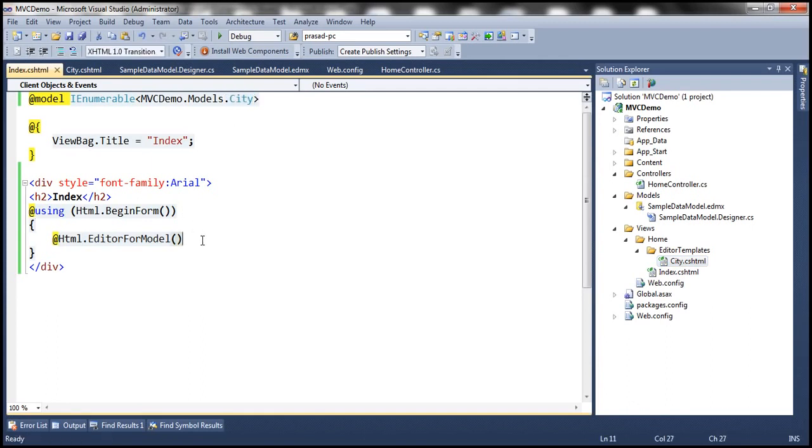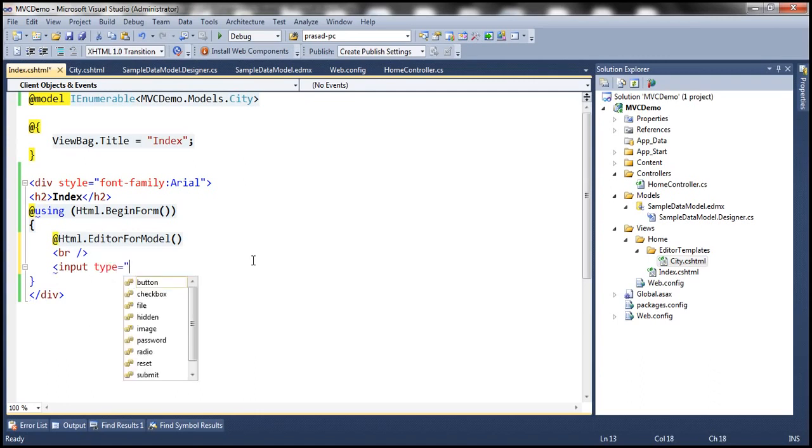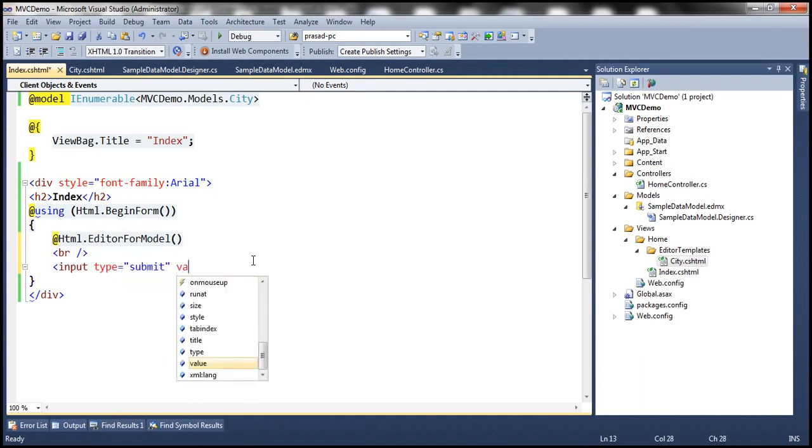Okay, and then we want an HTML break and then a button to submit the page. So I'm going to use an input type equal to submit, value is also going to be submit.